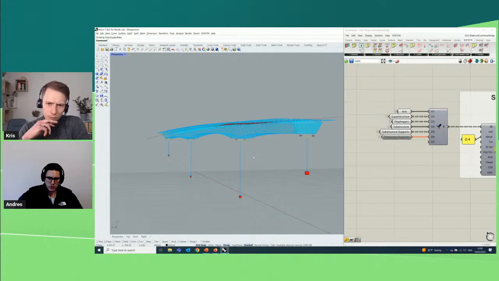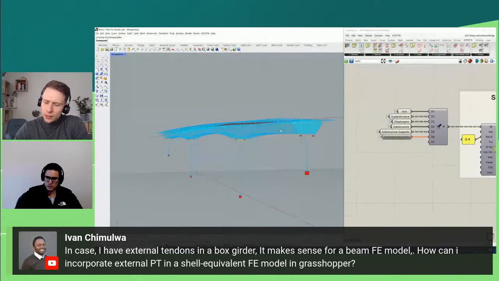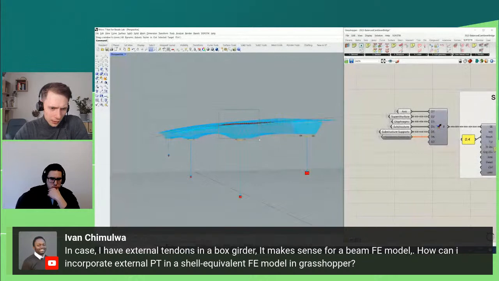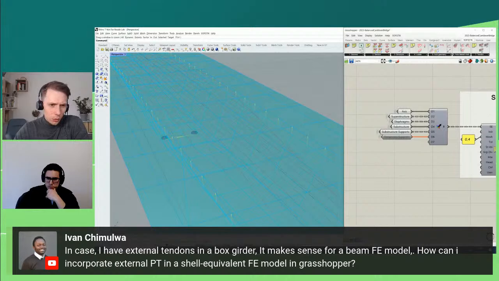Chris, I think I'm done with what I wanted to show for now. Yeah, that's good. We have lots of questions here, and we can start with this bridge if we are speaking about the tendons. Yeah. So it was a question from Ivan. Let me see. Do you see the questions? No, should I read? Yeah, if you can read it, please.